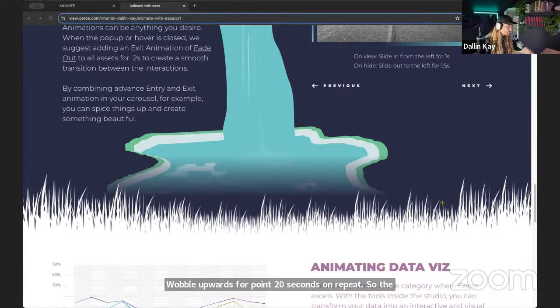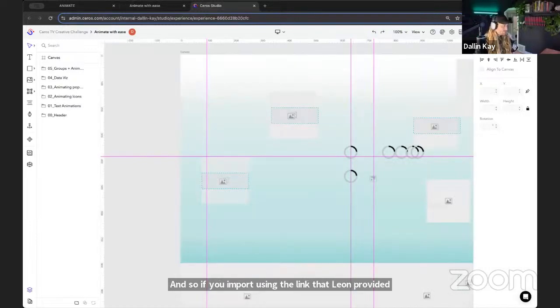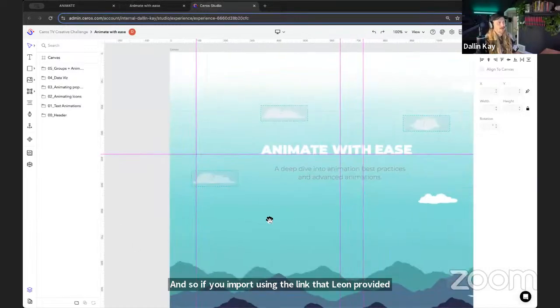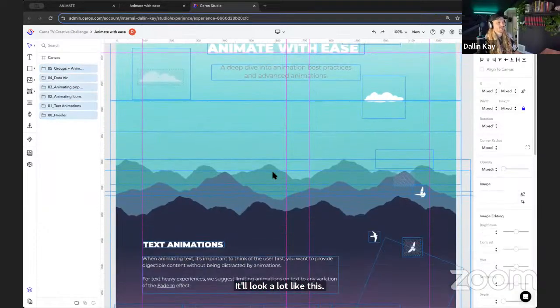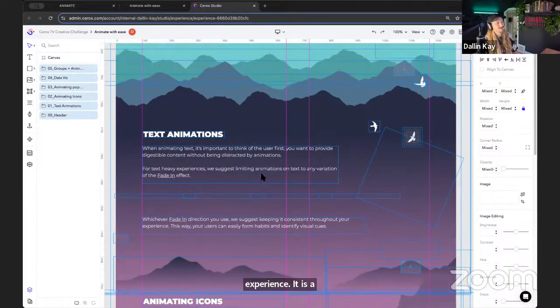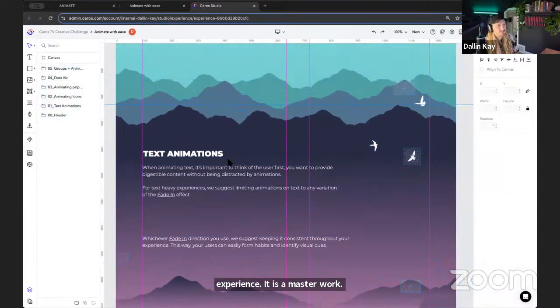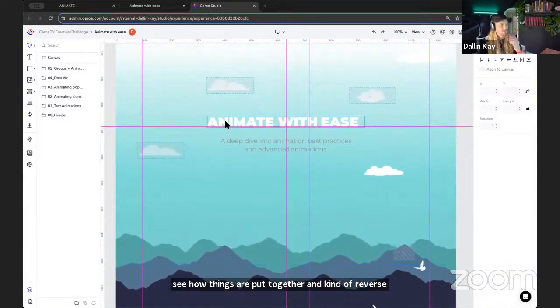So let me now open this experience in Studio and we'll dissect some of these things. If you import it using the link that Leon provided, it'll look a lot like this. And you can see there is a whole lot going on in this experience. It is a masterwork of animations. So you can go through it, dig it apart, see how things are put together and reverse engineer this experience however you want. But we're going to point out three things real quick.